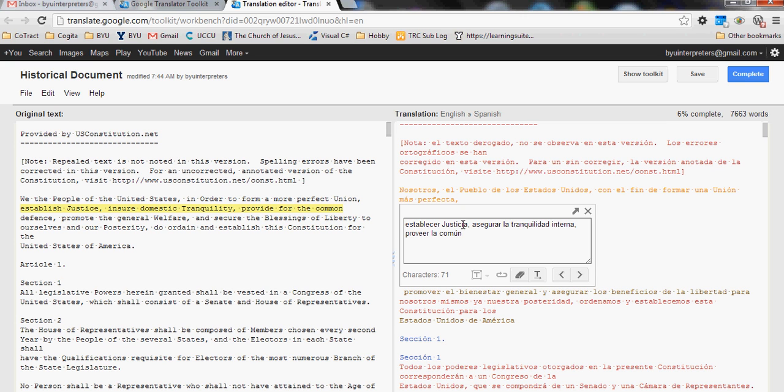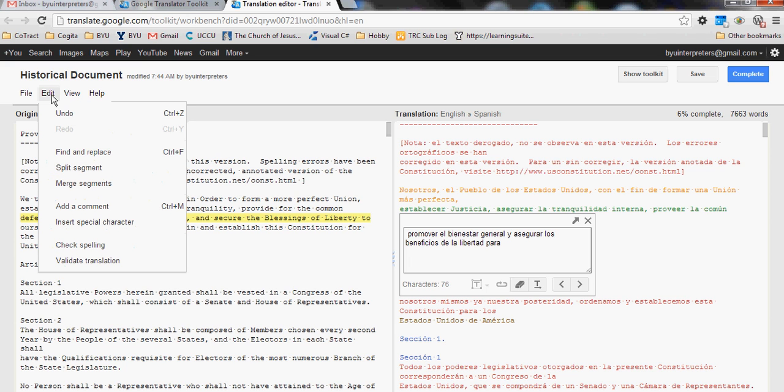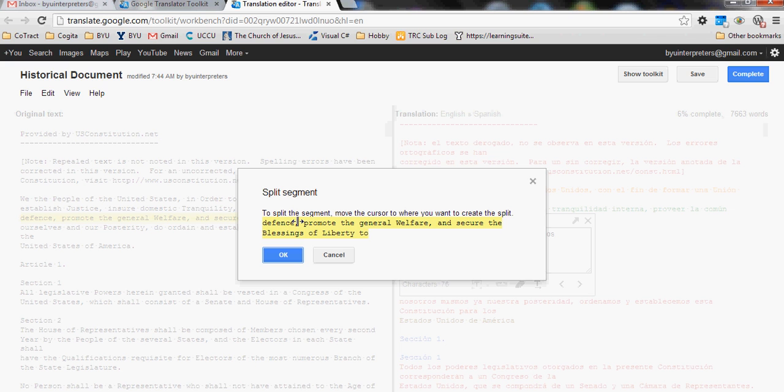So it says "establecer justicia, asegurar la tranquilidad interna, proveer la común." Here we have a problem. It says for the common defense. That's divided up into different translation segments. How we can get around that is by first splitting and then merging segments. So we'll come to Edit, hit Split Segment, mark it wherever we want to split it. We'll include all that right there, and then click OK.